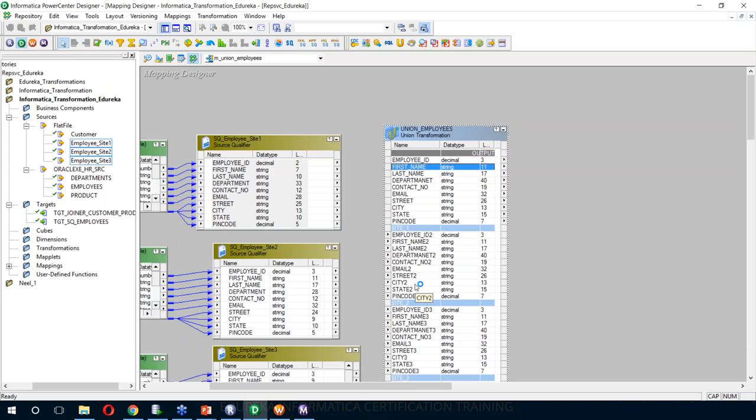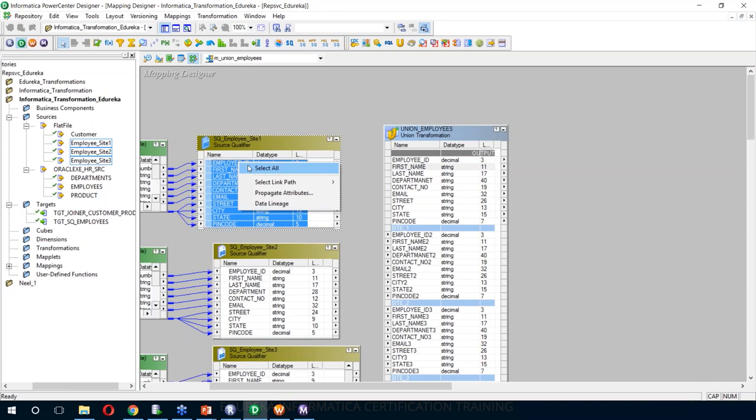So it's time we link the source qualifier to the union transformation. So just select all from the source qualifier, drag it and drop it to the corresponding side.